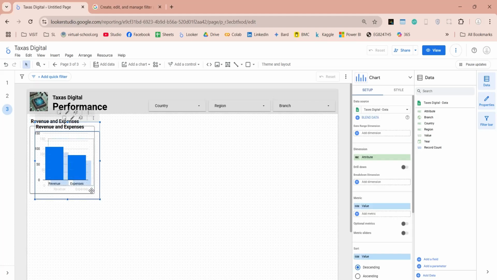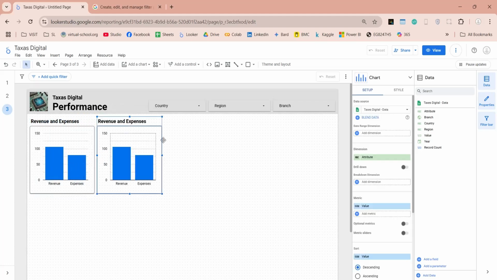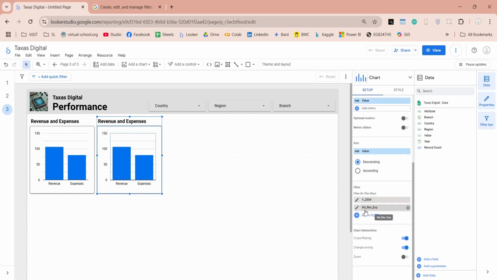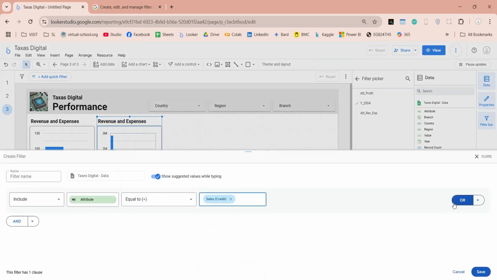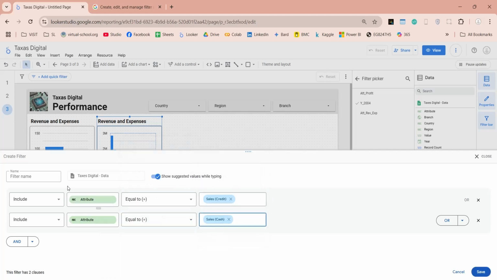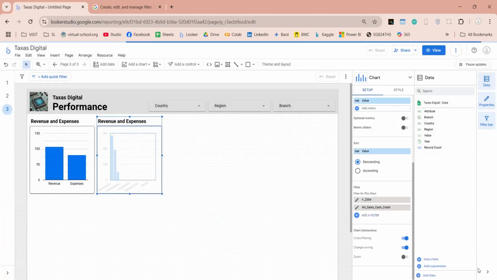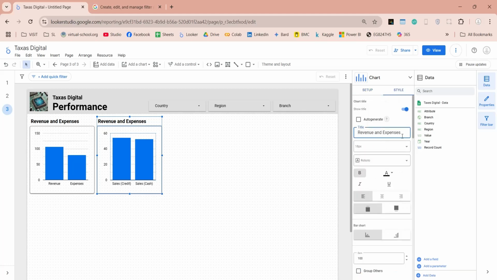Create a copy of the revenue and expenses chart and remove the revenue and expenses filter. Now, add another filter, allowing only sales by cash and credit. Enter an appropriate name for the filter, and click on the Save button. Change the name of this chart to Sales by Cash or Credit.